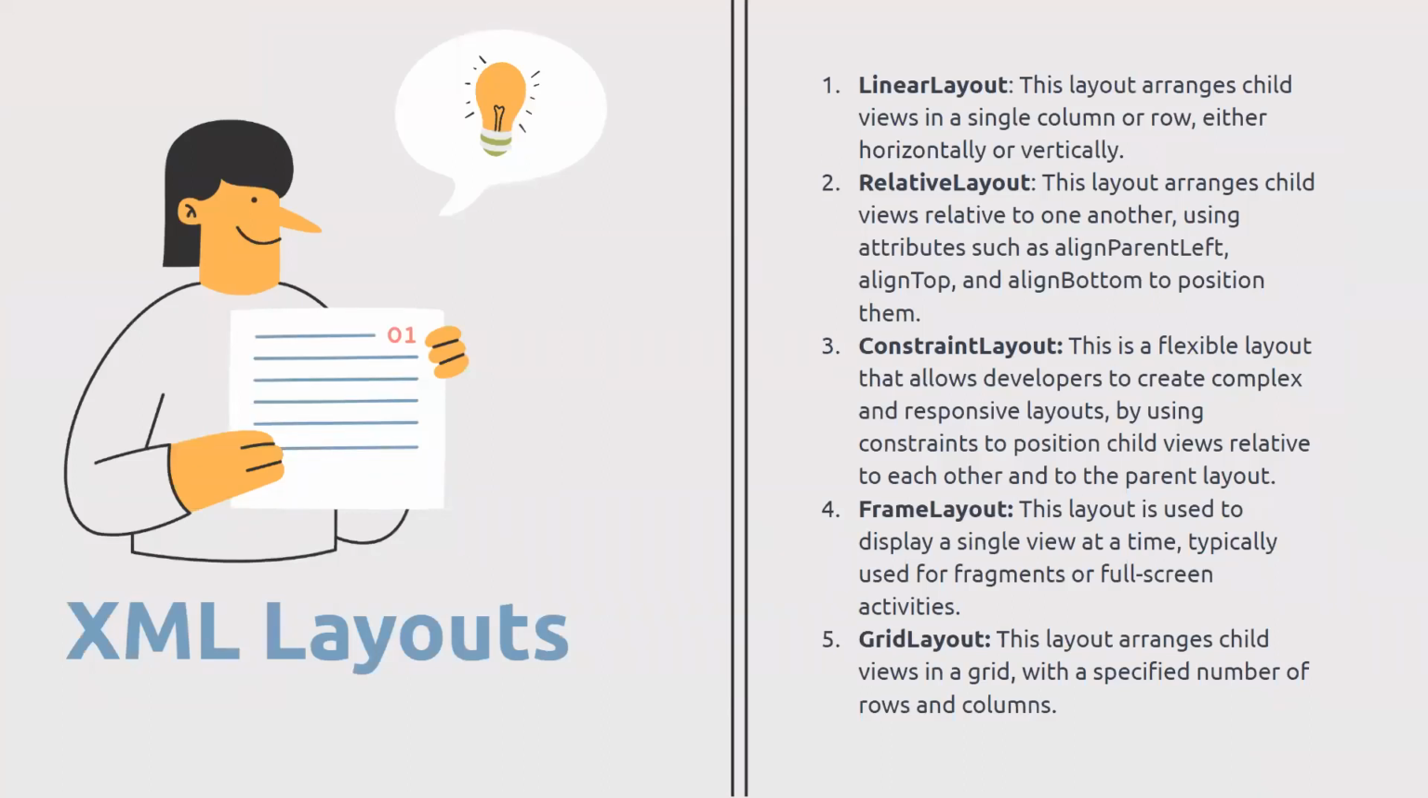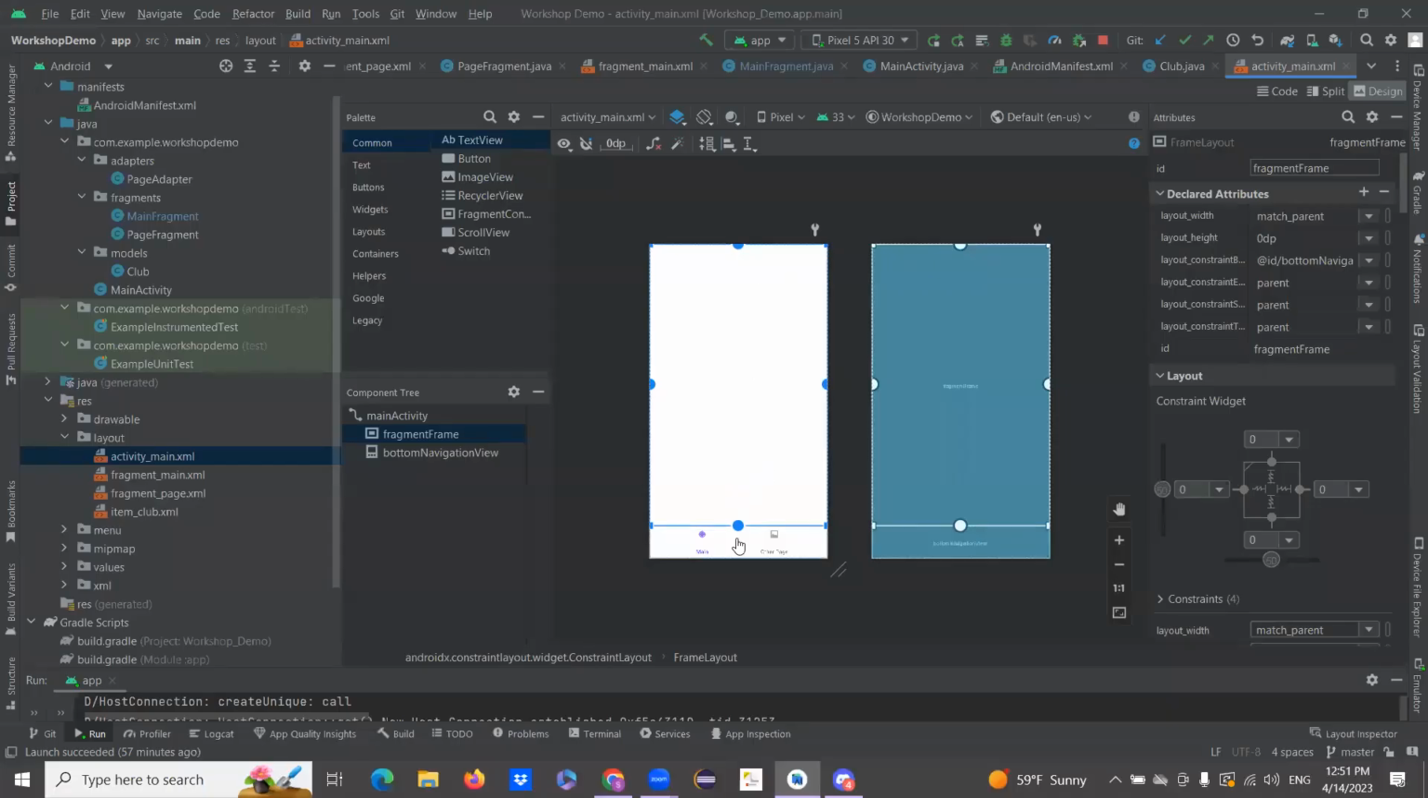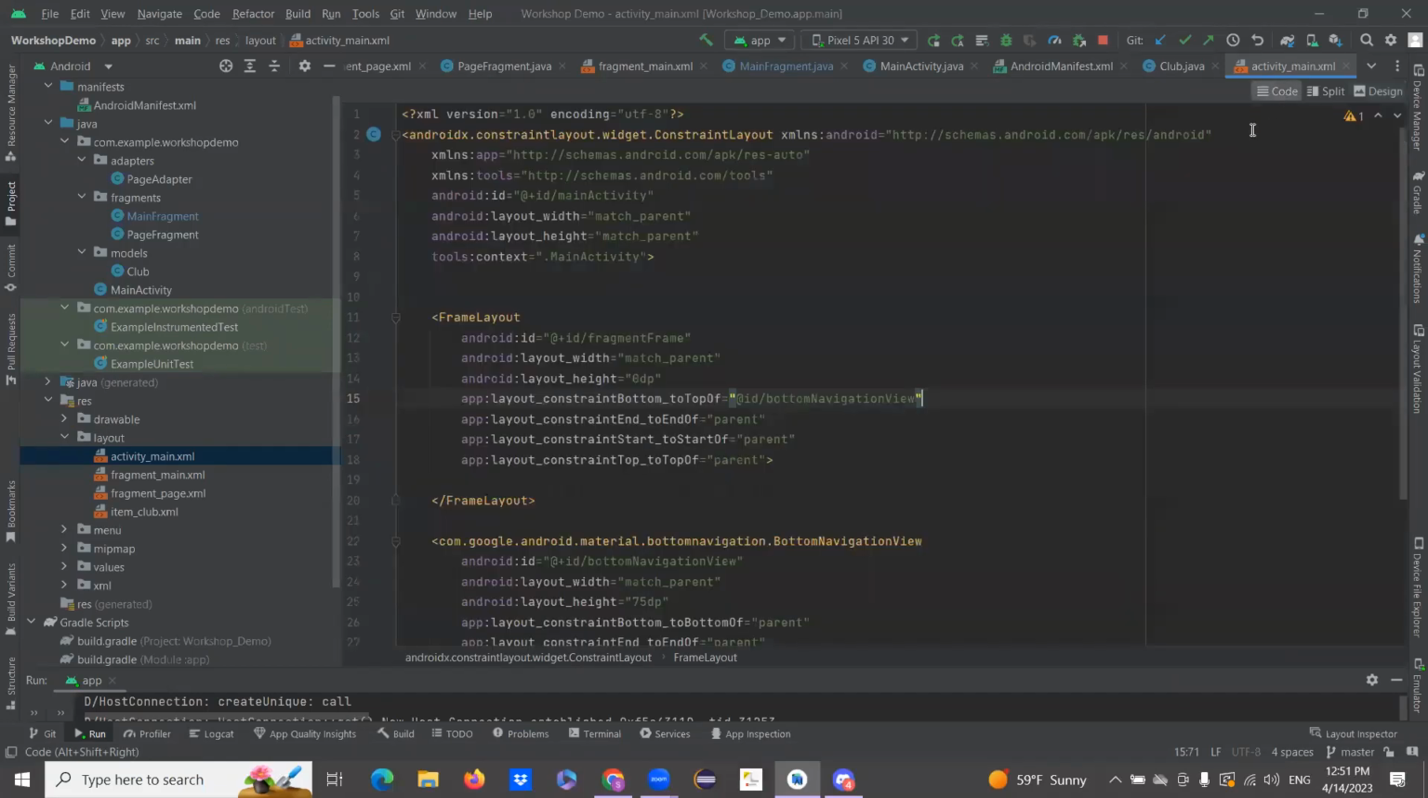Yeah, let's continue. There are XML layouts, and here are the 5 most popular. I personally prefer constraint layout, mainly because it lets you make things very constrained. Let me show you what I mean. If you go back to my code, you would see that this is using constraint layout and this is using frame layout, right?